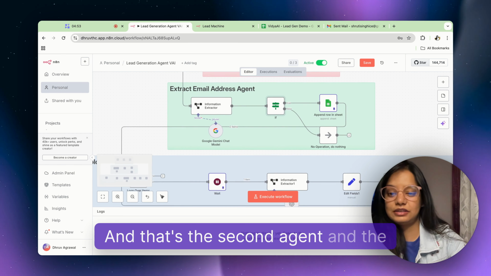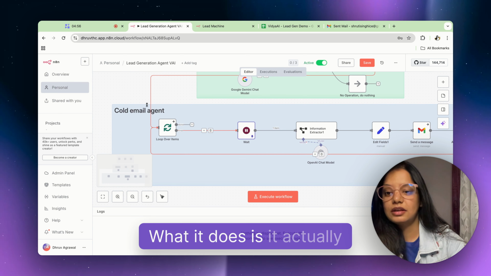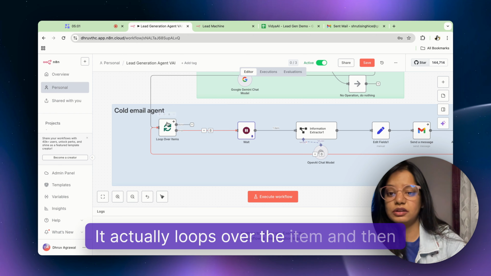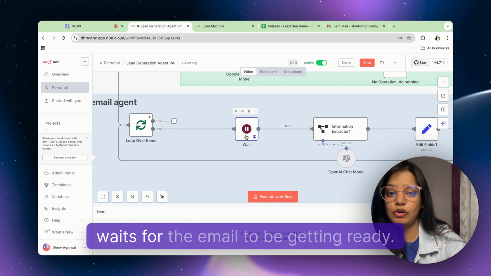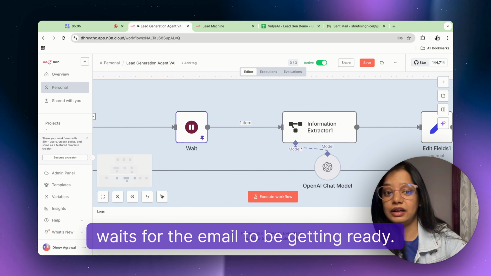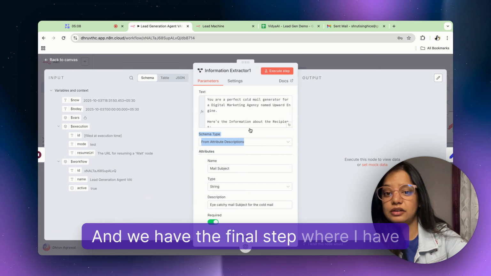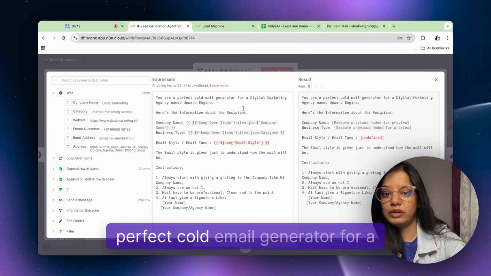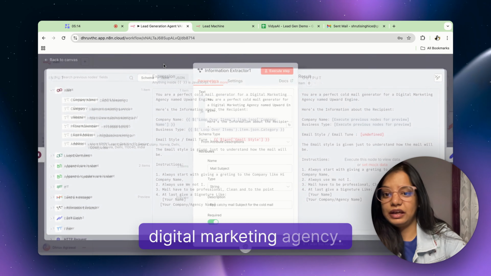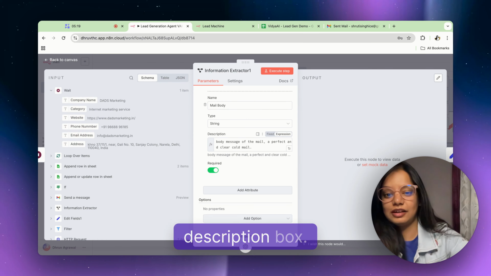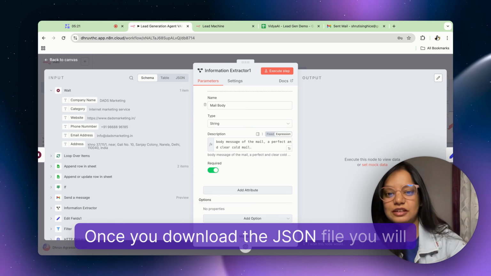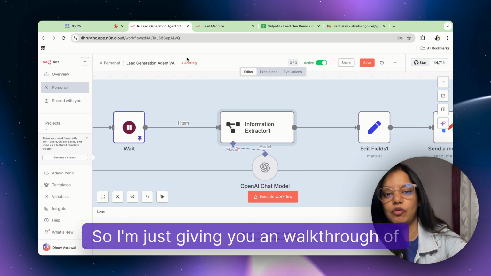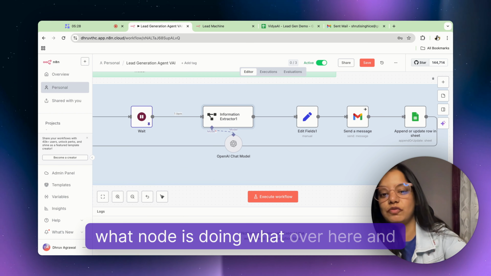That's the second agent. And the third and the final agent, what it does is it actually writes the cold email. It loops over the item and then waits for the email to be getting ready. And we have the final step where I have given this prompt that you are a perfect cold email generator for a digital marketing agency. All things will be mentioned in the description box. Once you download the JSON file, you will get this as it is. So I'm just giving you a walkthrough of what each node is doing over here.